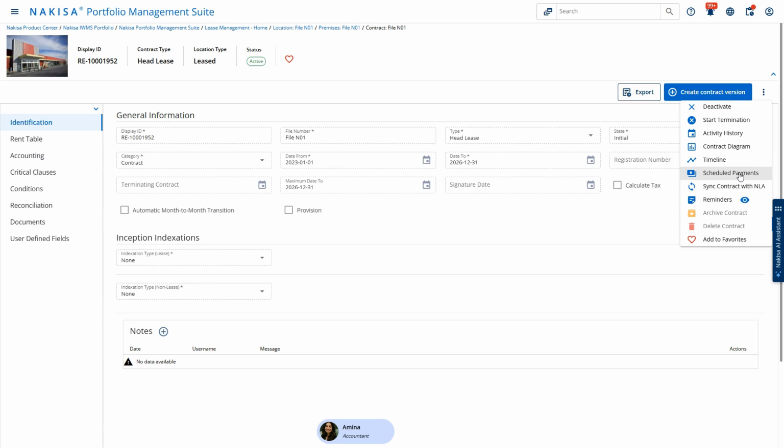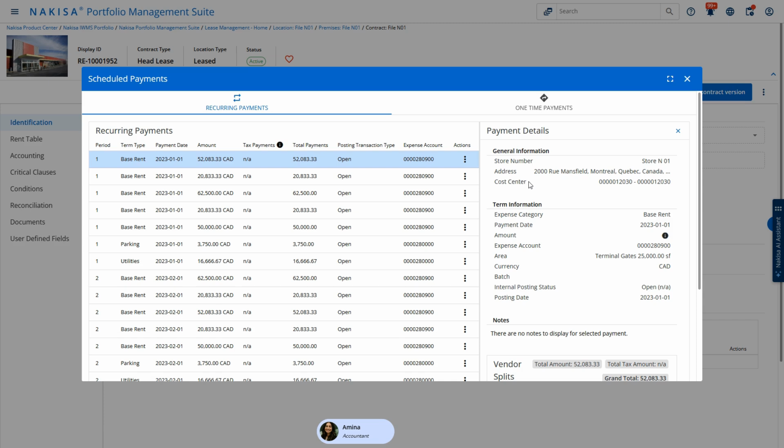Once my contract is active, I can access the scheduled payments to verify that the posting details are visible under each payment term. Here, under the Scheduled Payments tab, I can see that the correct cost centers are associated with the payment terms, based on the cost center allocations. This way, accountants like me can allocate cost centers and lease components for accurate accounting and reporting.